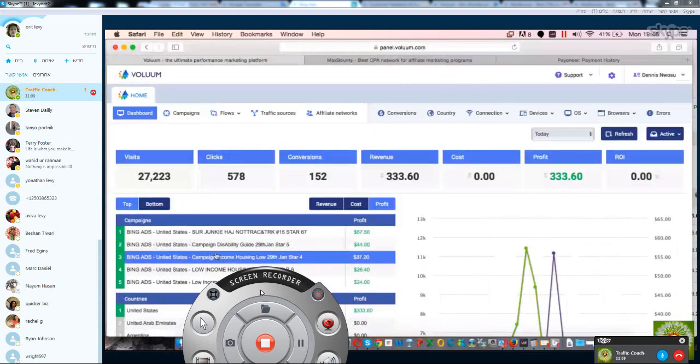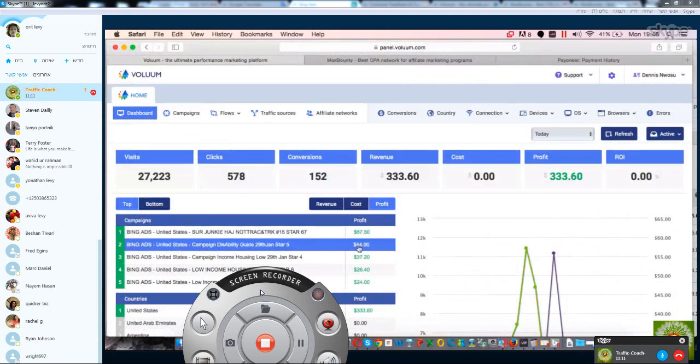You can see here, disability guide 44. That is 4 conversions, because every conversion is $11. So I got 4 conversions already, so this one is obviously profit. I've only spent maybe like $22 or $15.